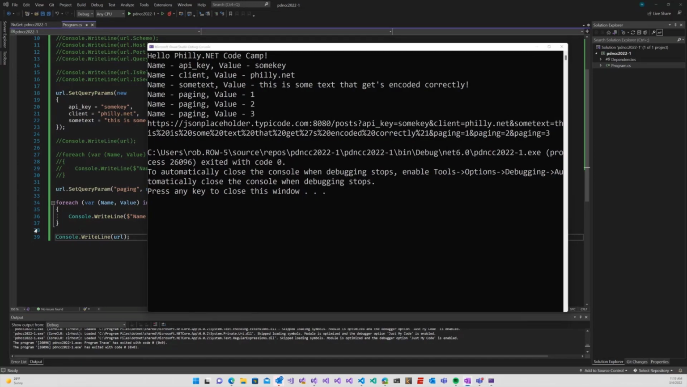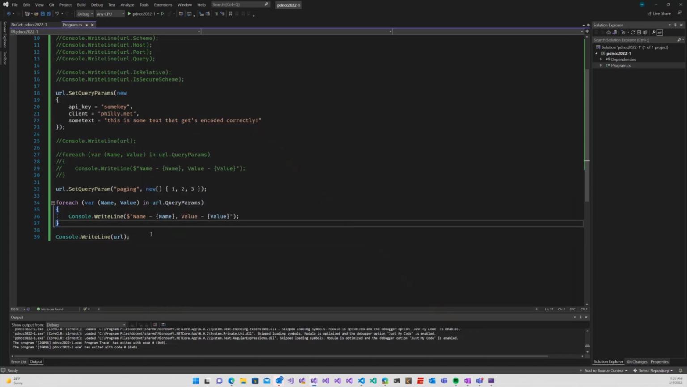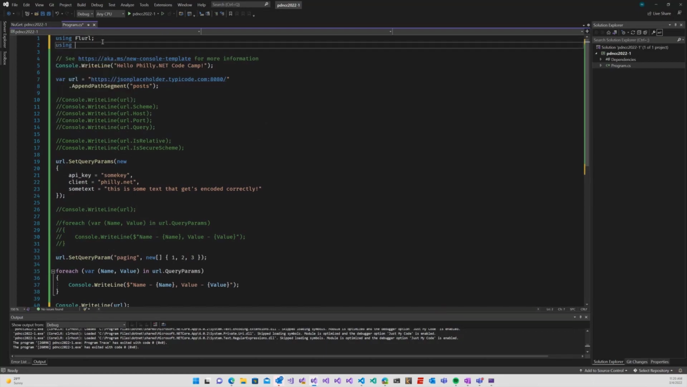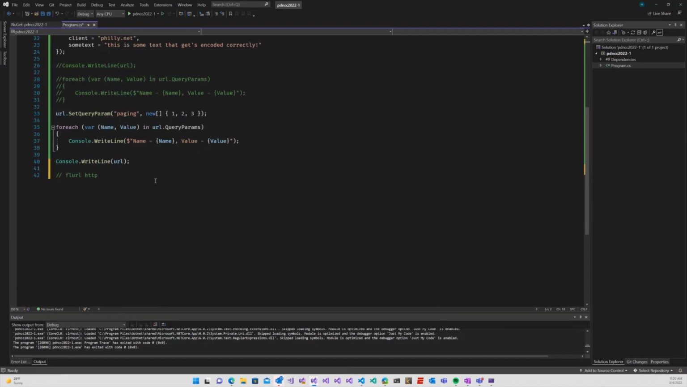So any questions about any of this stuff? You can see how you can manipulate all this stuff. There are headers you can add to it, a bunch of other things you can do as well. But I wanted to get into the next part, which is the Flurl HTTP stuff. So let's go. Let's add this up at the top. So what we're going to do now is we're going to actually start making calls out.